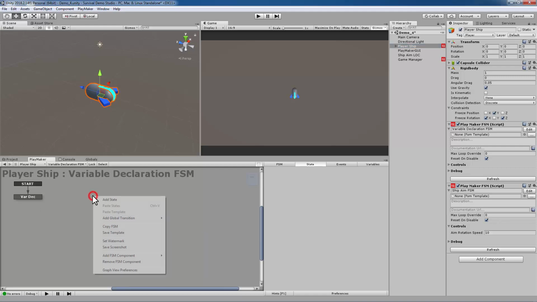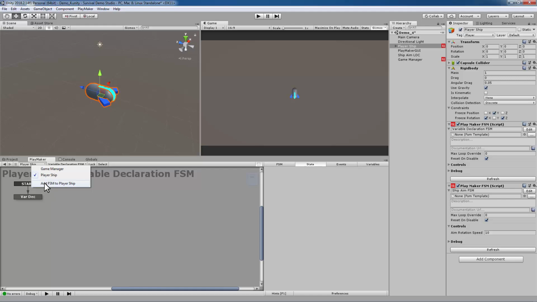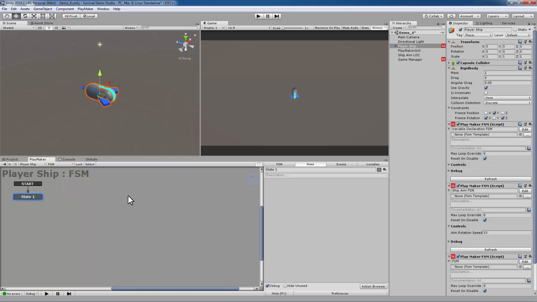One way that I can do this is simply right-click in the editor window and go down to Add FSM Component, and then select New FSM. Another way that I could do this is in the actual editor window, the Object dropdown has an Add FSM to Player Ship button, and so does the FSM dropdown. So either way that we do that, that is fine.